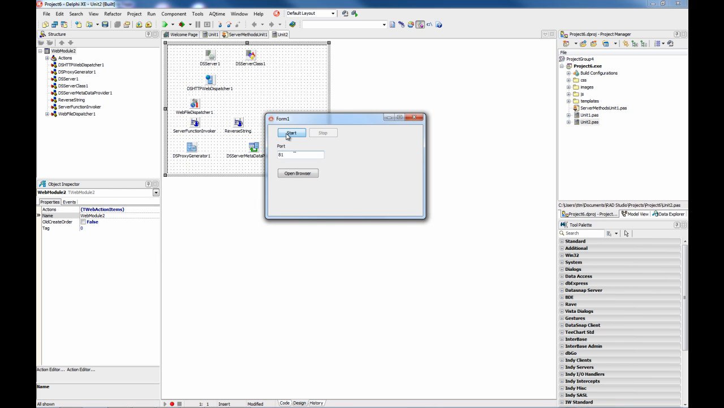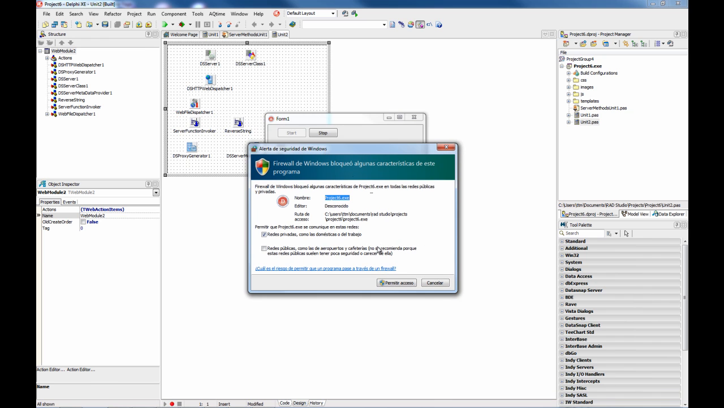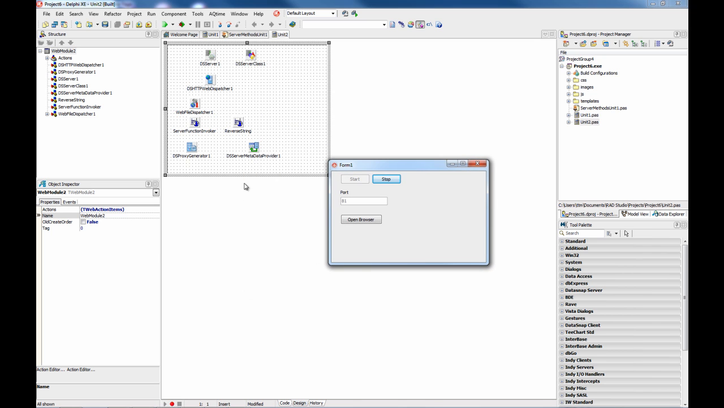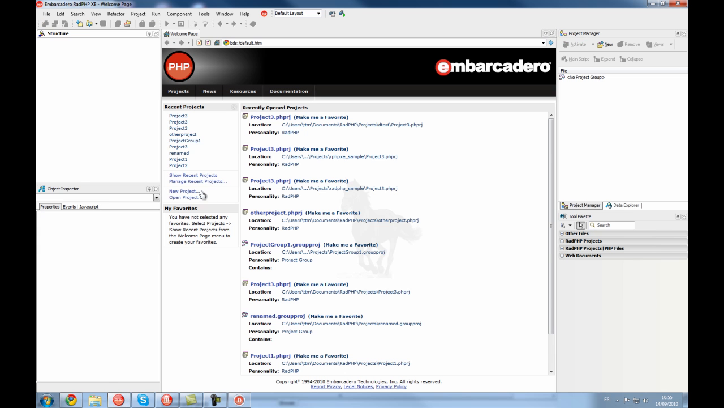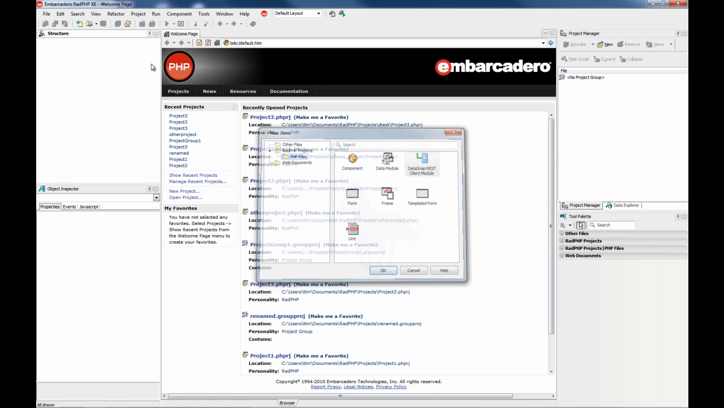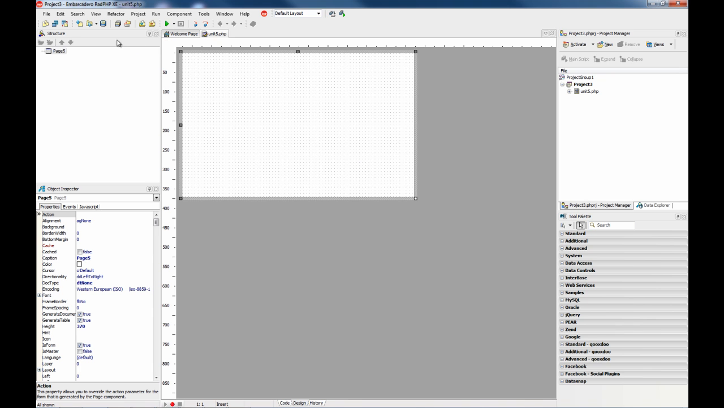Okay, this is the port, and when we start we get a security warning of the firewall, so give access to it. Okay. So now the second step is to generate the client. We are going to write a simple RadPHP application that calls those methods. So the very first thing is to create a new RPCL application.